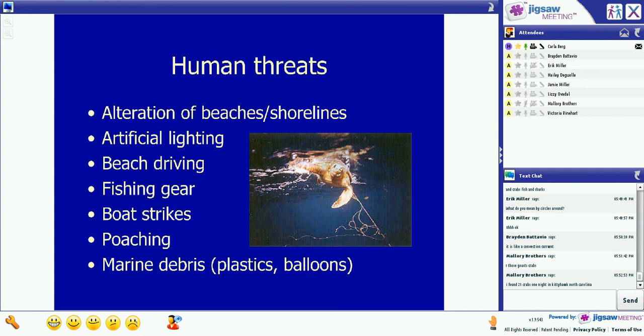There's also artificial lighting on the beaches. And the sea turtles, when they hatch, they look for a light source, which is the moon. However, if people have lots of lights up along the beach, the sea turtles could get confused and go the wrong way.